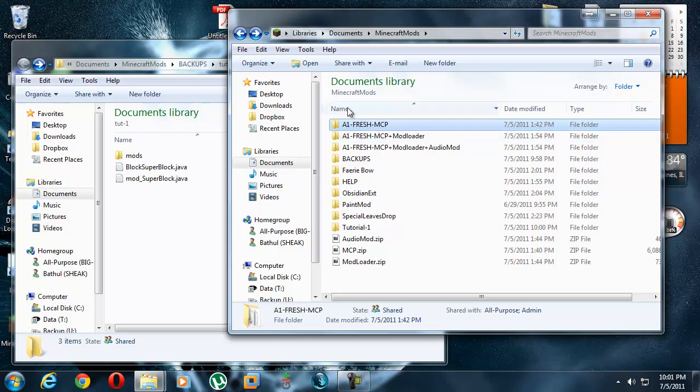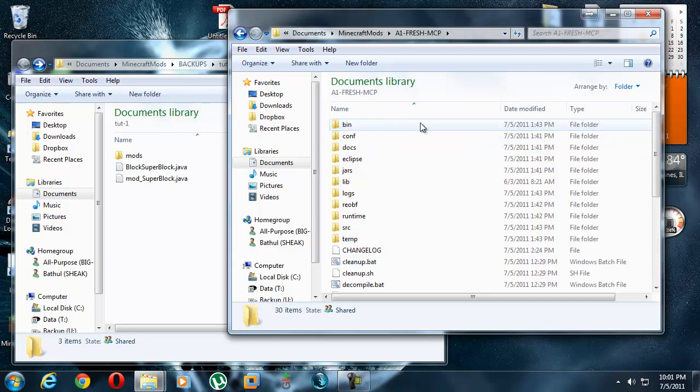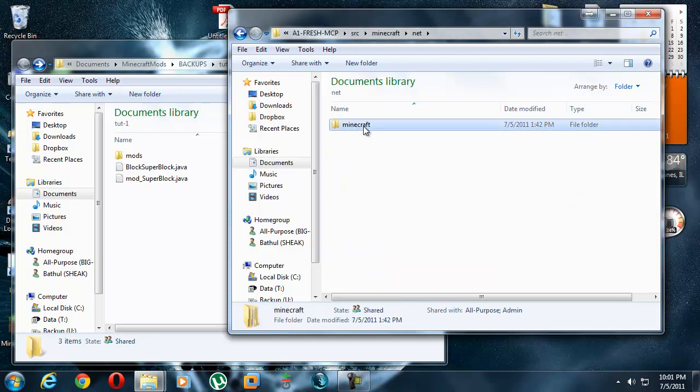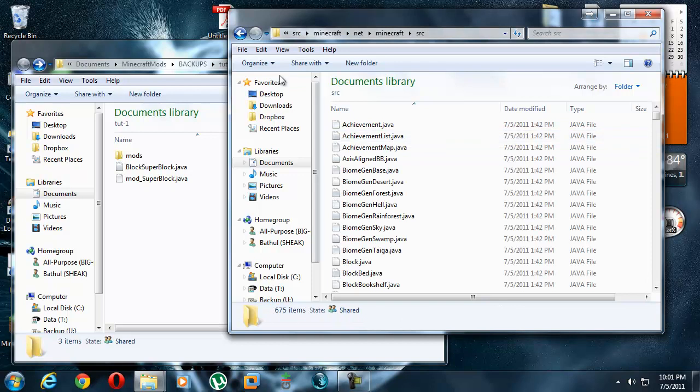A1 fresh MCP. The A1 is just to keep it at the top. Windows usually sorts everything alphabetically, so I keep the A, and then after that a number, so I put a 1 after that. All that is just to keep the stuff at the top. So this is always a fresh MCP folder. No edits, nothing. Already decompiled and stuff.